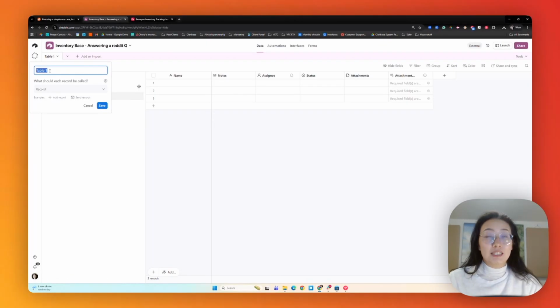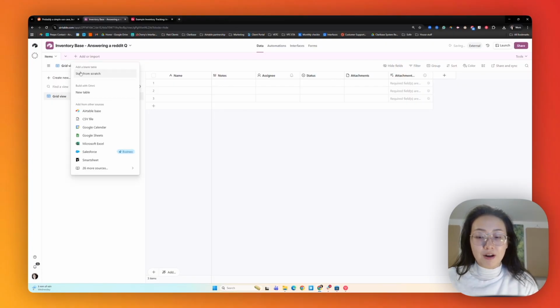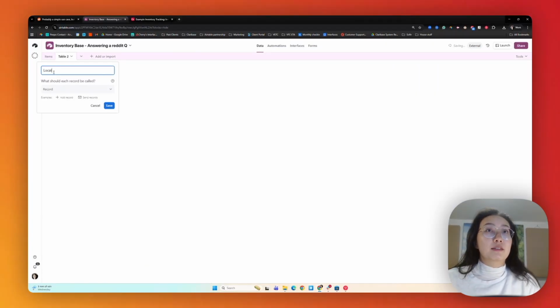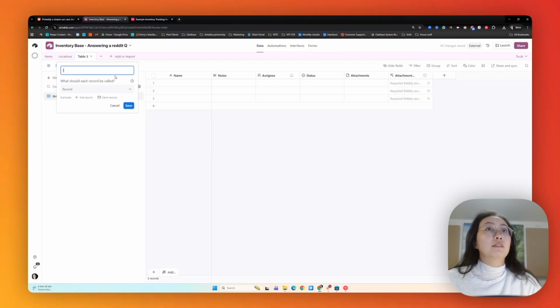So first of all, we need an items table. Actually, I don't need to call it items. And then we need locations. I'm just starting from scratch here because that's easy for me to do. And then an inventory log. I'll cover in a moment how all of these tie together.